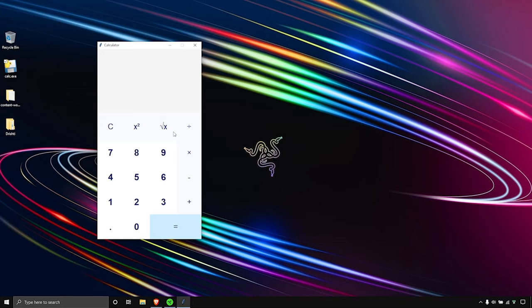Okay, so let me use our calculator to find the product of 23 and 17. So I'll say 23 into 17 and press equals to. And as you can see, we get 391 as the answer. Also notice that we have a label that keeps track of the entire expression. So if I want, I can even add the square of 15 to this answer. So I'll say plus 15, and now I'll use the square button to find its square. I'll press equals to, and we get the expected value.